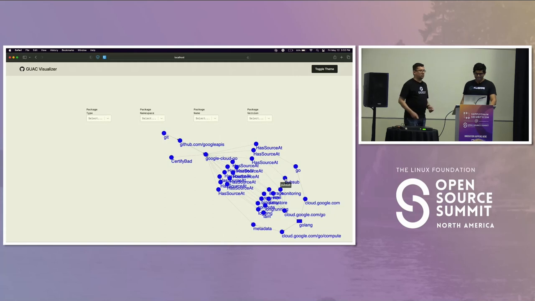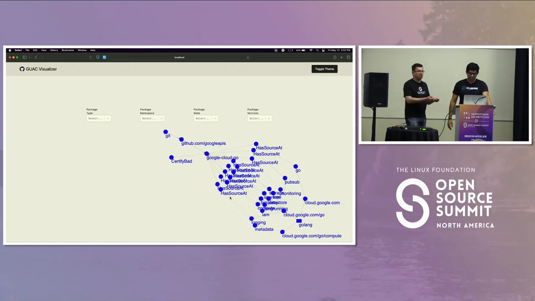So you can use this, for example, in two scenarios. One is there is a vulnerability under embargo. You want to see how much you're affected before you drag people in to fix it. You can certify bad the node about that vulnerability, the package, and then you get the blast radius.